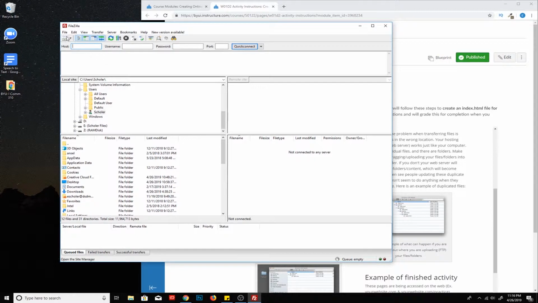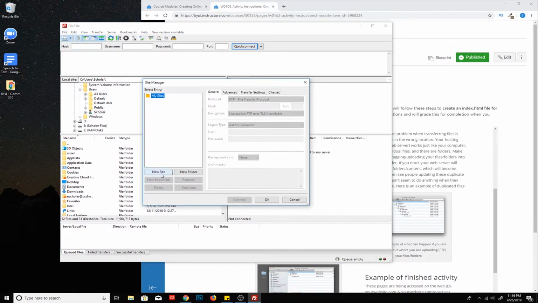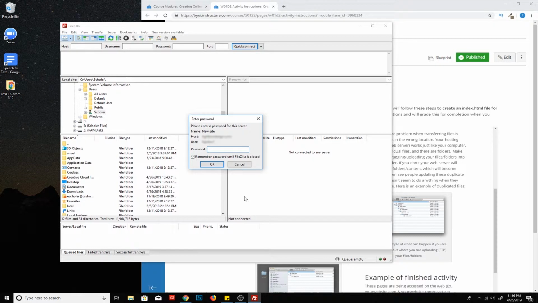Let's come up here and click the icon to open the site manager. And we're going to put in a new site. And here you're going to put in your address. Let's put in port 21. And then your username from the email you received. And go ahead and try to connect. It's going to ask for your password.